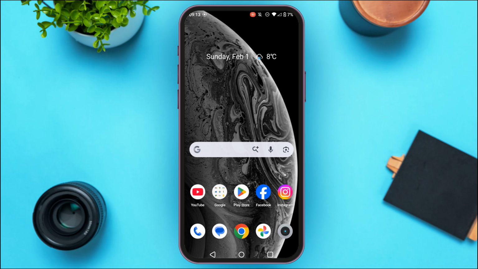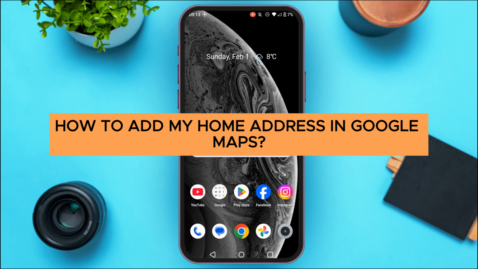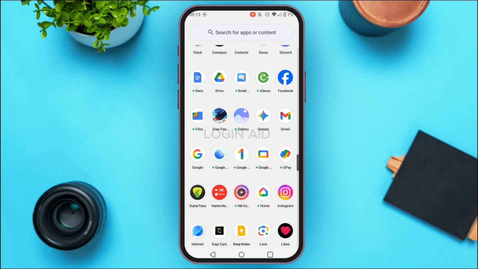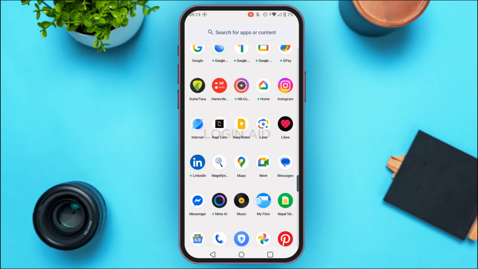In today's video, I'll teach you how to add my home address in Google Maps. So if you want to add your home address, it is actually very simple. First of all, launch open Google Maps on your device.